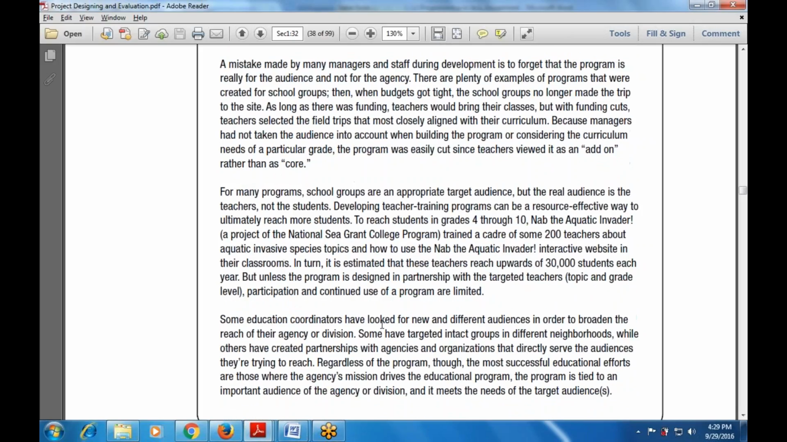And some education coordinators have looked for new and different audiences in order to broaden the reach of their agency or division. Some have targeted intact groups in different neighborhoods, while others have created partnerships with agencies and organizations that directly serve the audience they are trying to reach, using audience analysis.